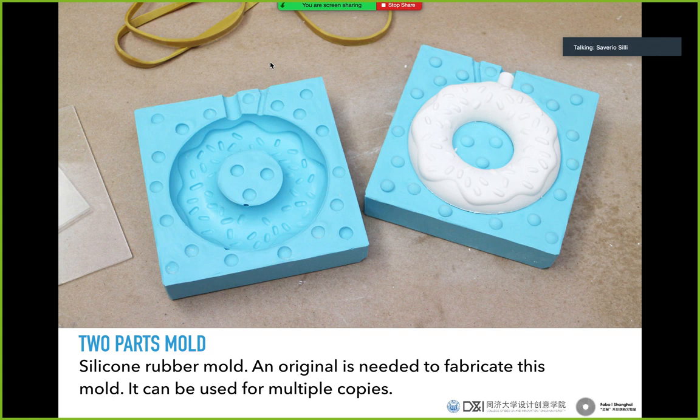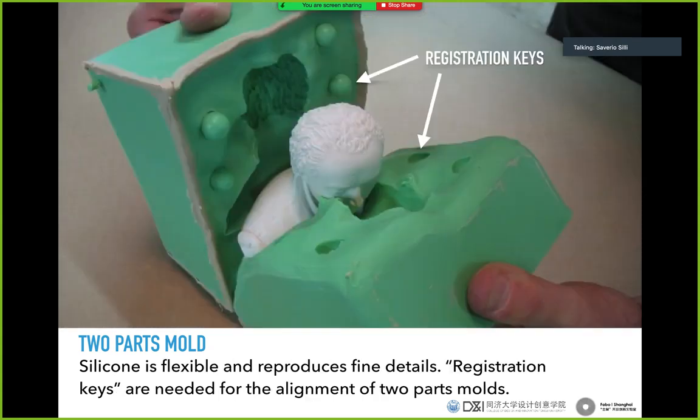And so you need a ventilation opening. These are the registration keys I was talking about, because you need to align them. There are many different ways of making registration keys. In this case, they are homemade, handmade.